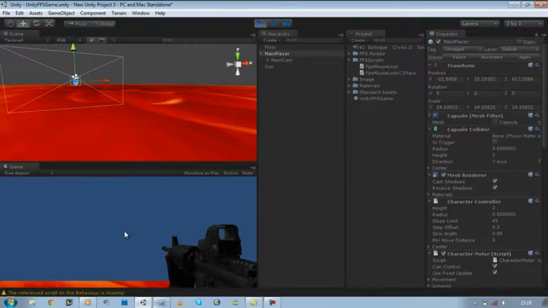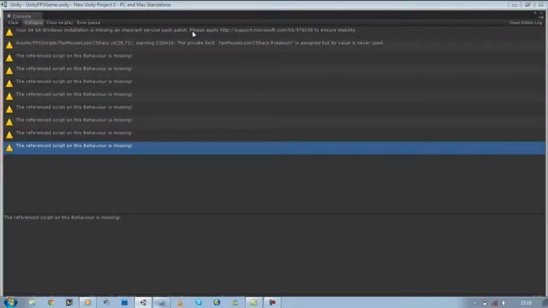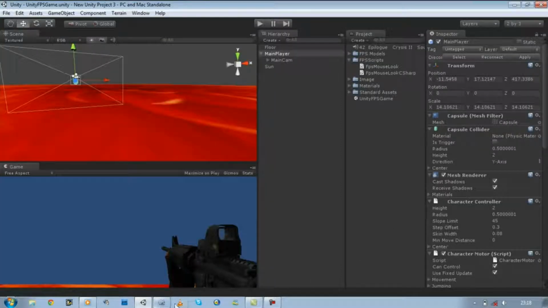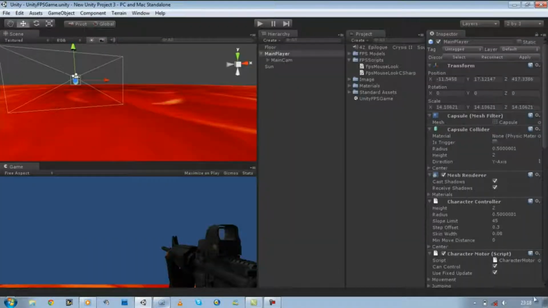Let me just run it. Okay, basically, I don't know why I didn't get the error message. Normally I did. Let me just clear this. Rotation, quaternion. Let me save this again. Okay, basically, we should have got a warning saying that original rotation is set as null.